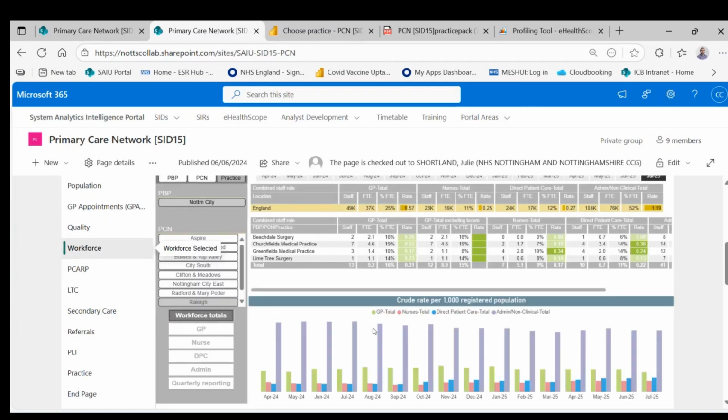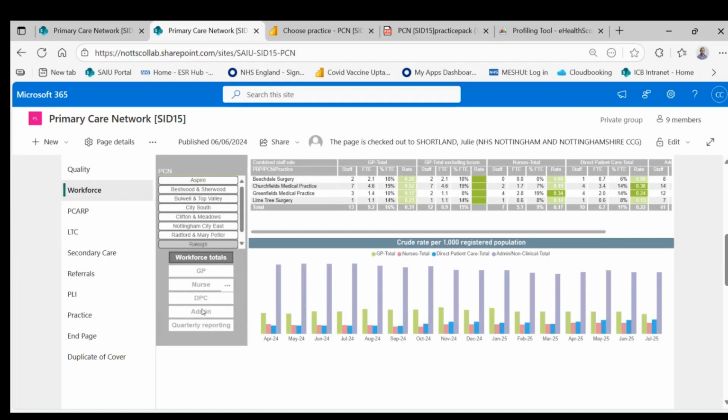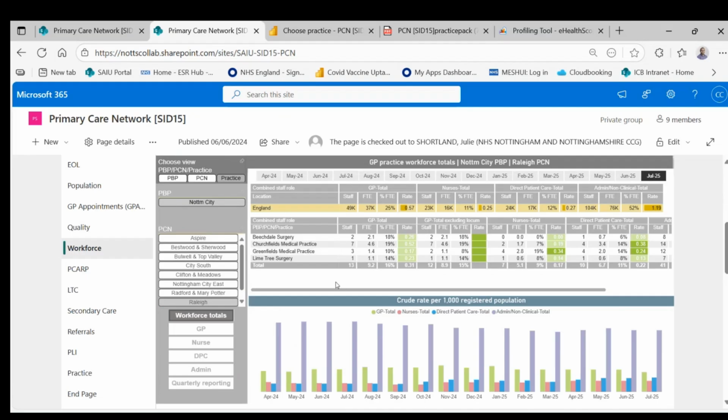Workforce, again, is a return that practices make, and then it gets published by NHS England. So this is really a case of us trying to turn that around and put it into some sort of useful view that gives us the ability to check through at practice level, PCN and place. As I say, there are loads of metrics even within one of these pages. So if you have the time to have a look and navigate around, then hopefully there are things in there that you will find useful.